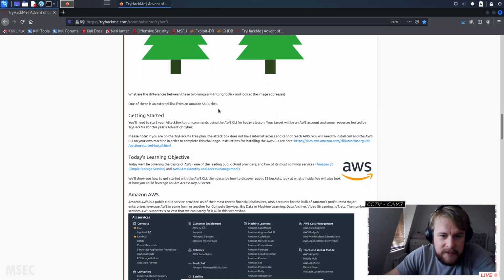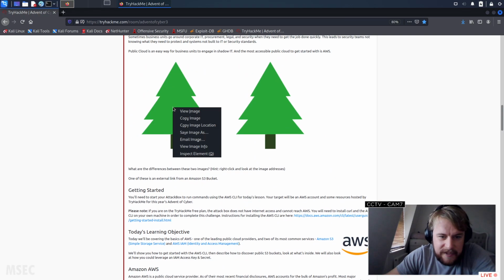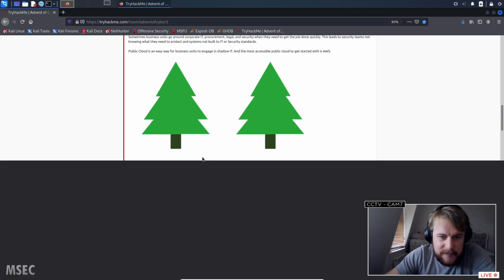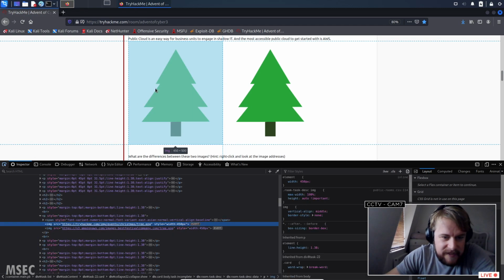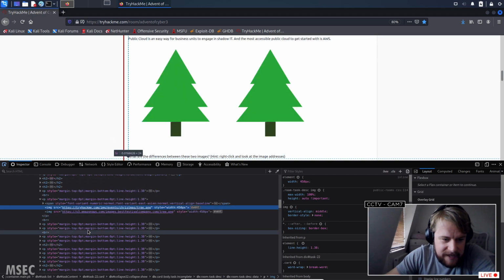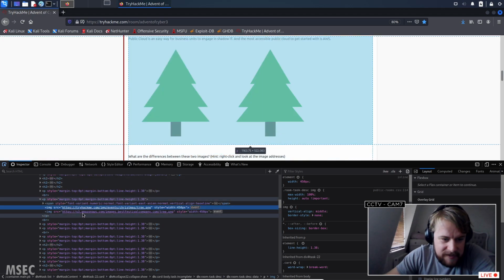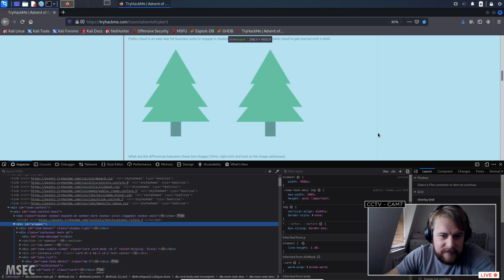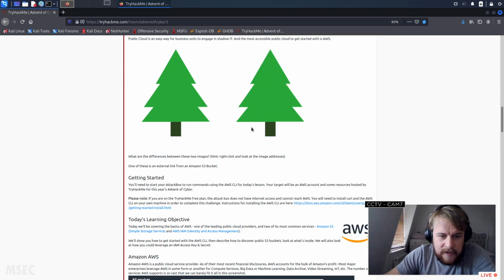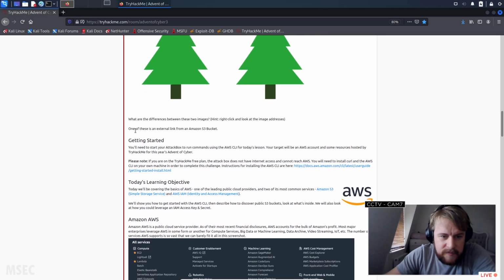What are the differences between the two images? What if we inspect, but one's hosted somewhere totally different. Yeah, one's on TryHackMe, the other's on Amazon. So you got S3, Amazon North. It says it there. One is an external link from an Amazon bucket.